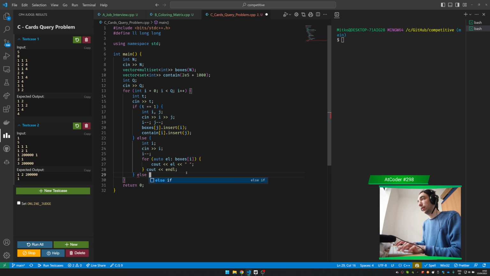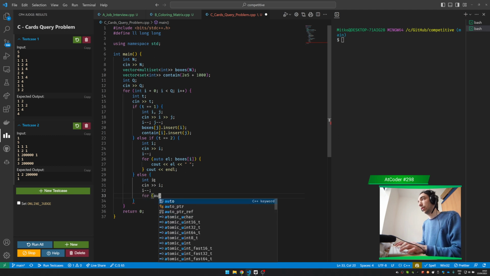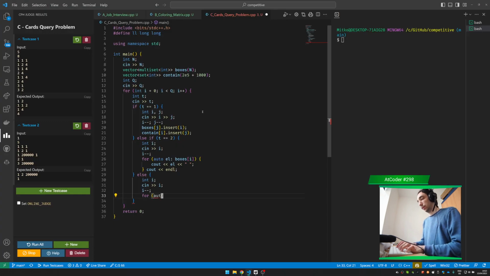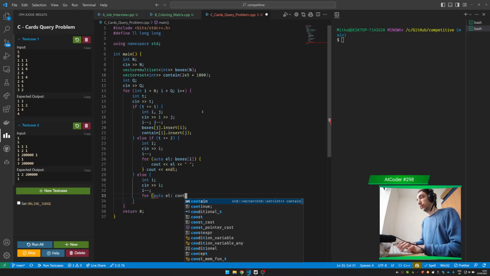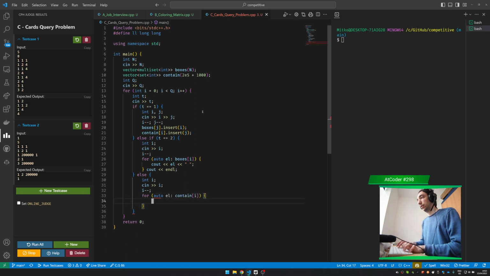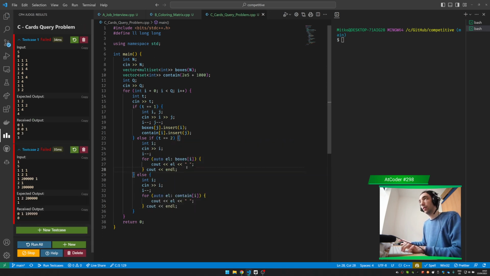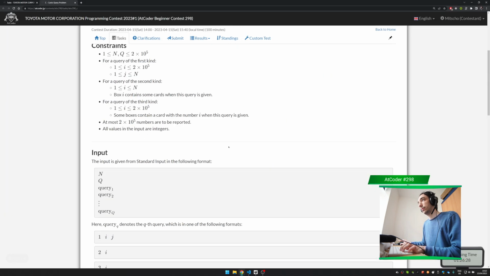And else this is type 2, else for report all boxes, all the numbers of the boxes that contain i. Now I should plus 1 here as well. Okay, this passes.